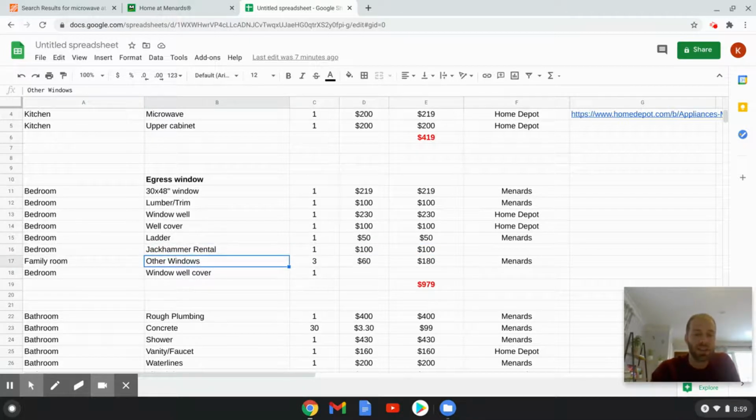So other windows, I'm going to replace the other windows in the basement as well as I go through this, just to let some more light in. They're glass block windows currently. That will be letting some more light in, as well as better R value.